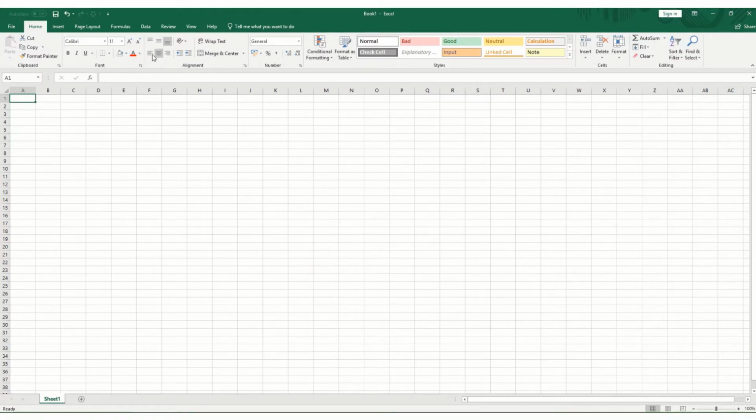Your alignment tab contains all your cell alignment options. So if we type something in our cell, we can then align it to the right, center, left of the cell. We can also indent it or outdent it. The number group in your Home tab allows you to format your numbers. And then we've got a range of different styles and formatting options.